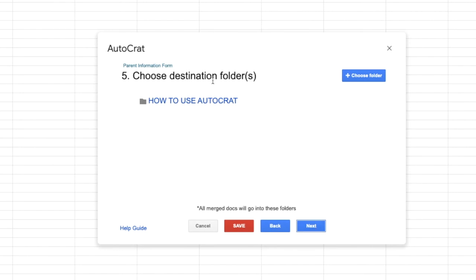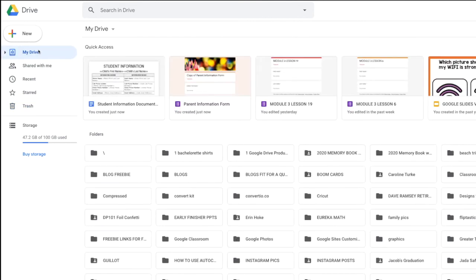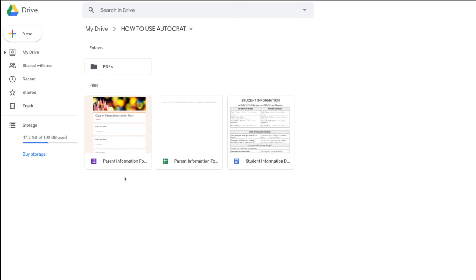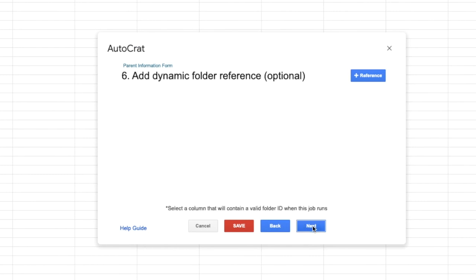And then it says Choose Destination Folder. So if I go back where my folder is, let's see. How to use Autocrat. Okay, I'm going to have everything in one folder, but if I were having a lot of different Google Docs going into the folder, I would want to create a whole different folder and say this is where I want those items to go. But I'm only creating one doc with all of my students' information. So really and truly, it can go into this How to Use Autocrat folder. Then I'm going to click Next.